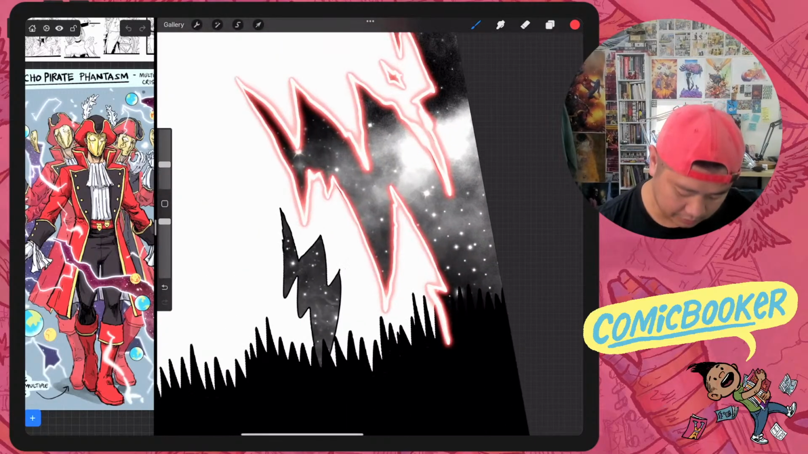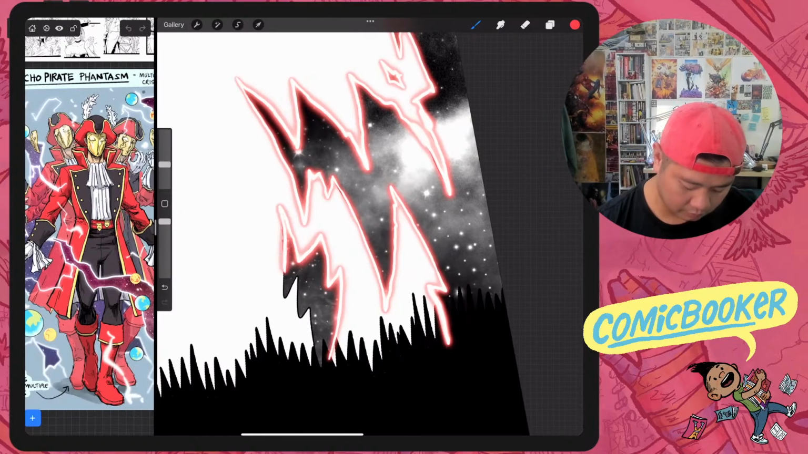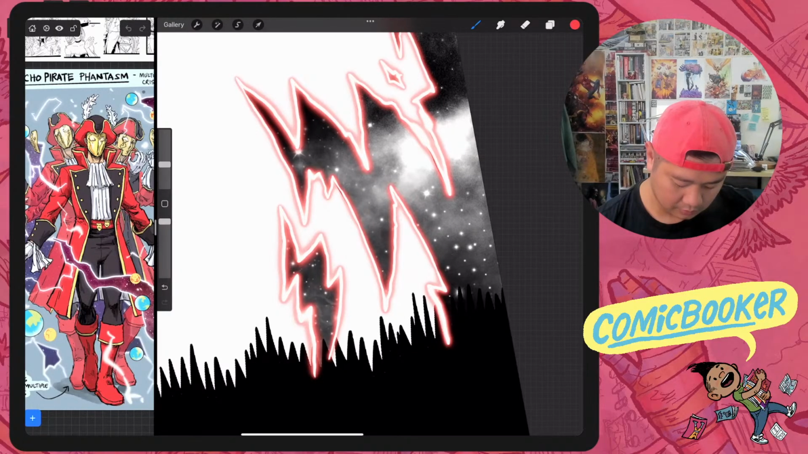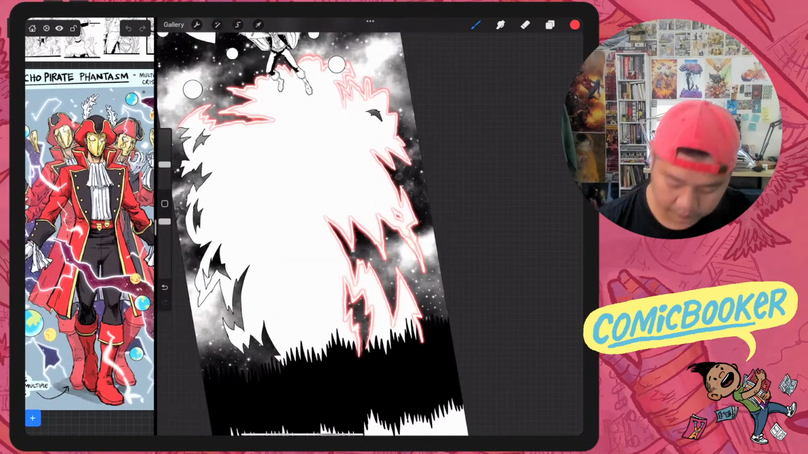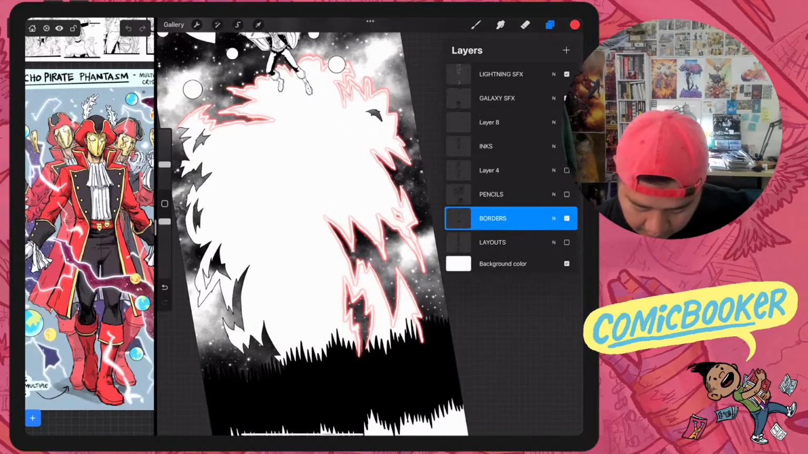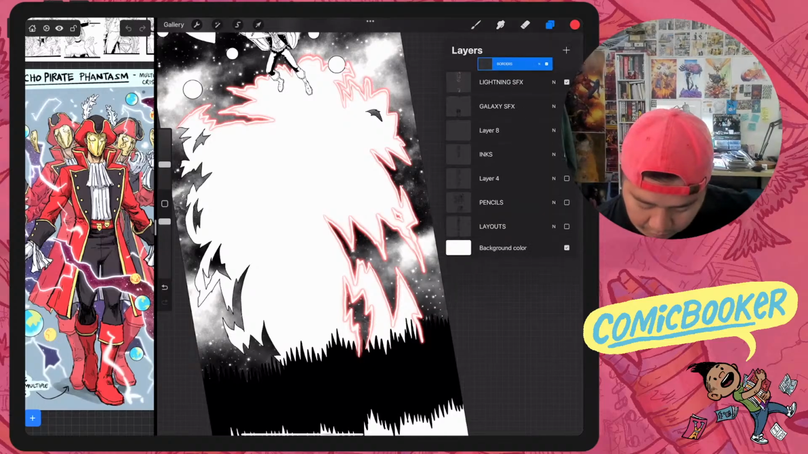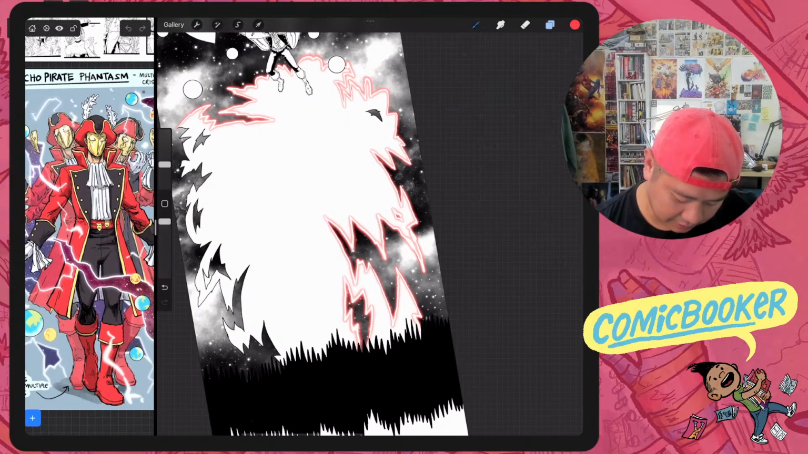All right, we're almost done with this. And honestly, the borders layer should go higher, so I'm gonna move it here. There we go. That way it hides the lightning SFX.